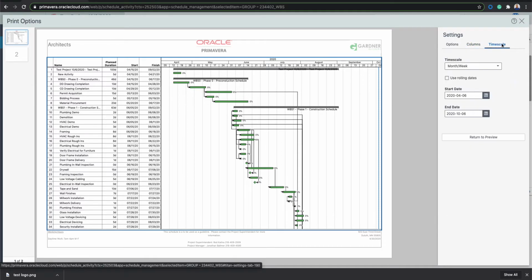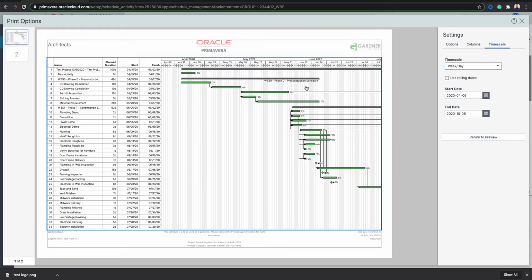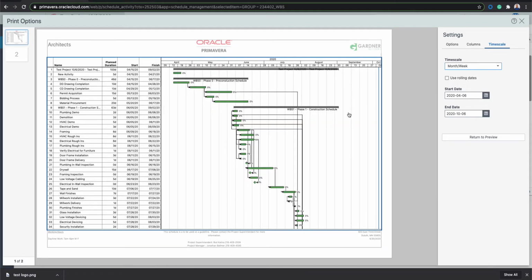And then most importantly, under the time scale section, you can control your viewing size for your time scale. In this example, I'm in a month week view. Maybe on the working Gantt chart view, you like to work in the week day view, which displays all the days of the week, but maybe it's too large to fit on one page for the print view. So you can go to a different view here and the print view only.